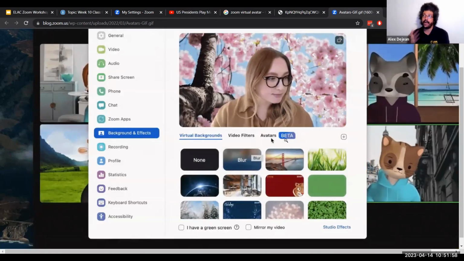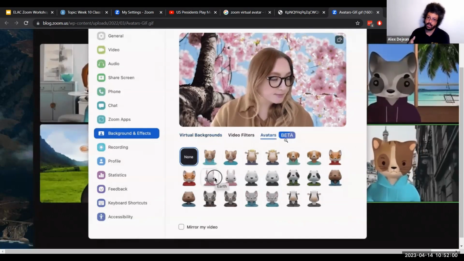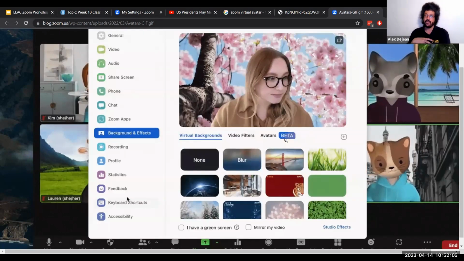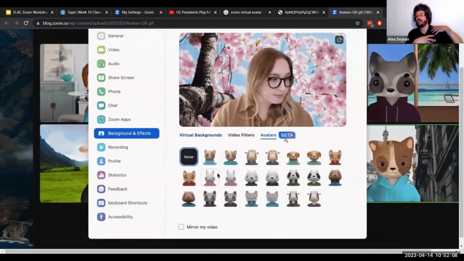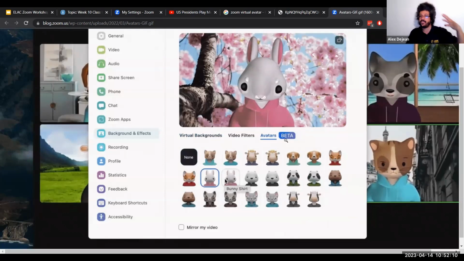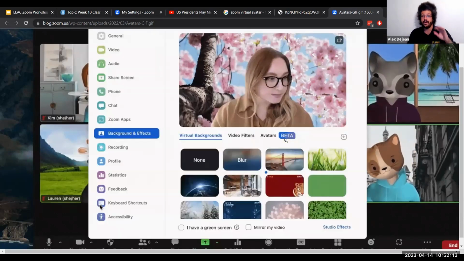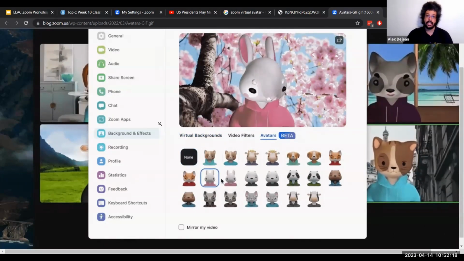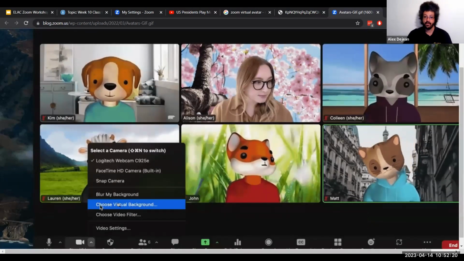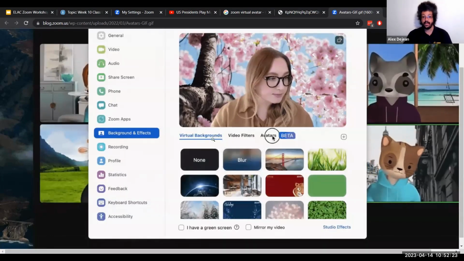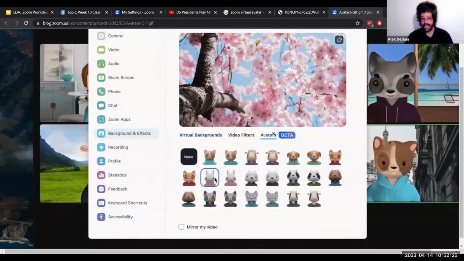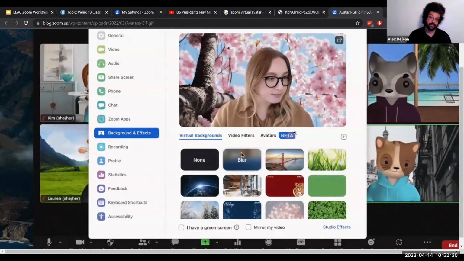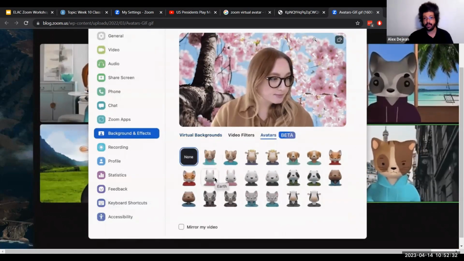Again, that might not show on your computer because not all devices can do it right now. That's a Zoom issue. They're adding more devices that are able to do it probably every day, but if your computer is able to do a virtual avatar, in the background and effects setting during a Zoom meeting, next to the virtual background and video filters, there should be an avatar button. If you do not see that button, then that means your computer can't process it right now.